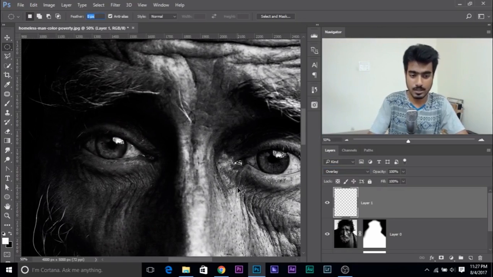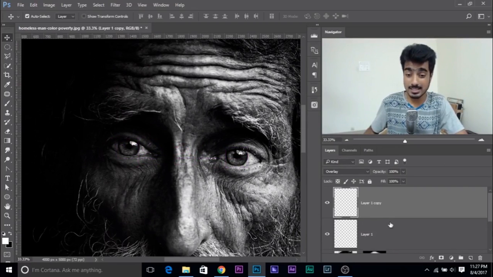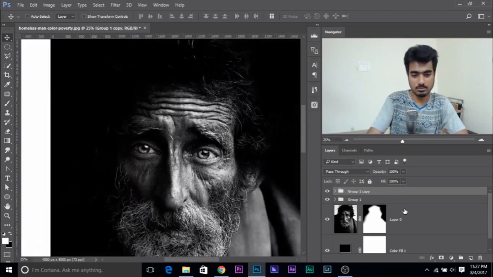overlay. Okay, and now have a look at the before and after. So this is the before, this is the after. Now you can make a copy of it: hold the Alt key, just drag it and drop it right here. That's looking fantastic. Now you can also make a group of both of these and just duplicate that to increase the impact, and that's it.